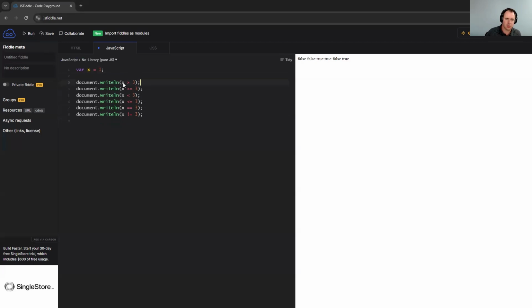And when I run through this, 1 is not greater than 3. 1 is not greater than or equal to 3. 1 is less than 3. 1 is less than or equal to 3. 1 is not equivalent to 3. And again, 1 is not equivalent to 3, just actually returning a true value because that's what we're checking.